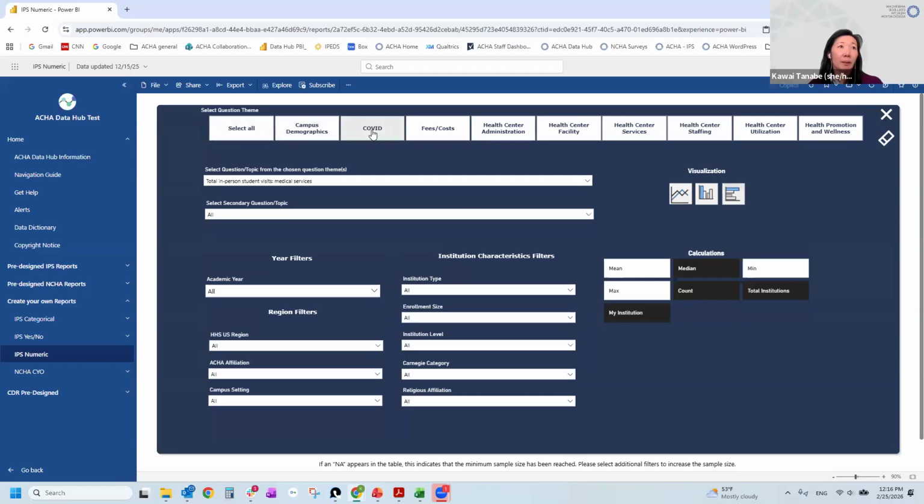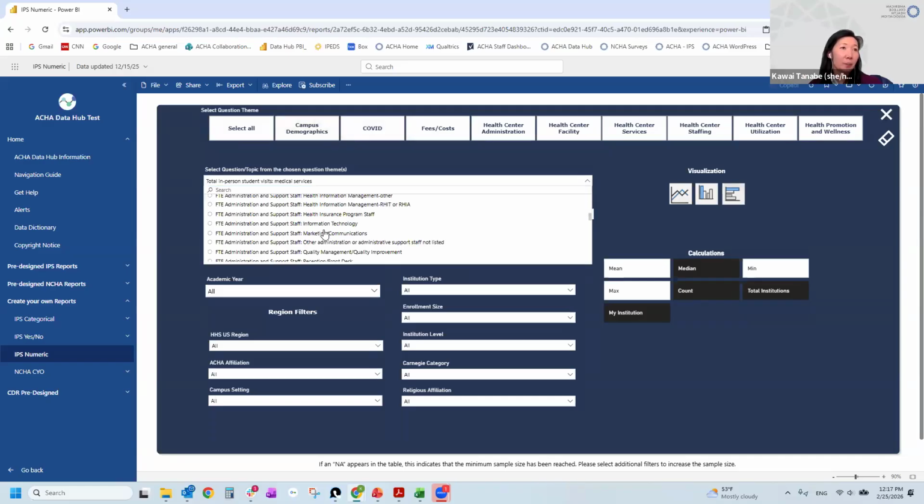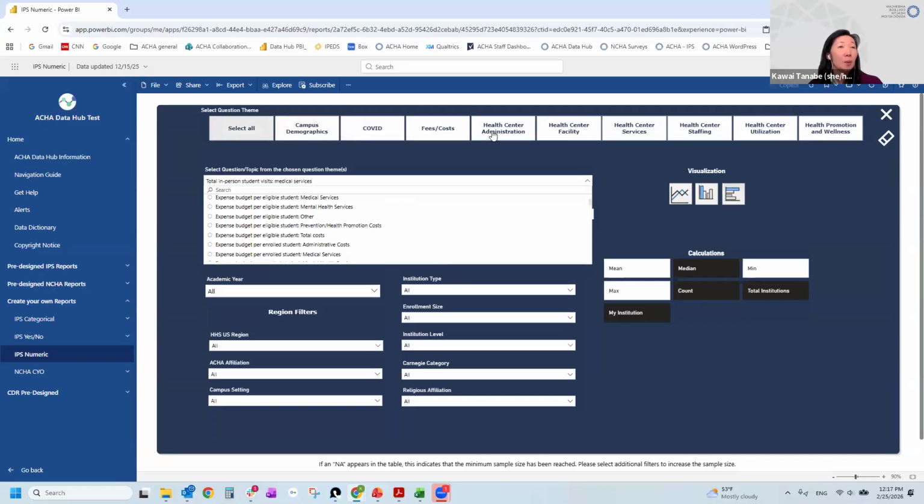So here you can narrow down your questions that appear in this dropdown, which is a long list, by selecting themes, which you'll find in the data dictionary, or you could just type in a keyword here. So I'm going to type in psychiatry or start to, and then I see the FT mental health staff position psychiatry. So I'm going to select that.